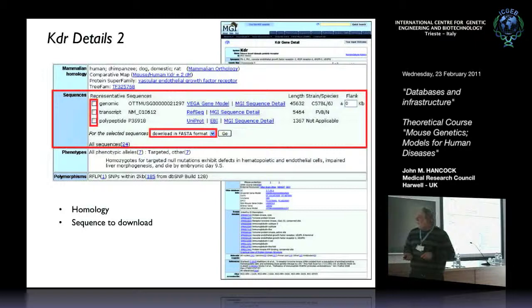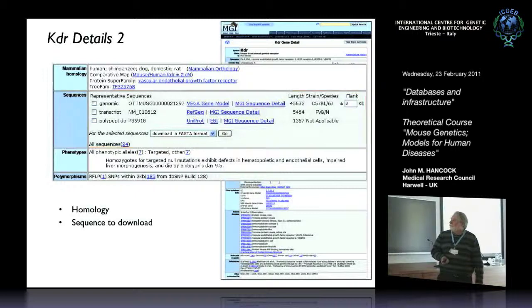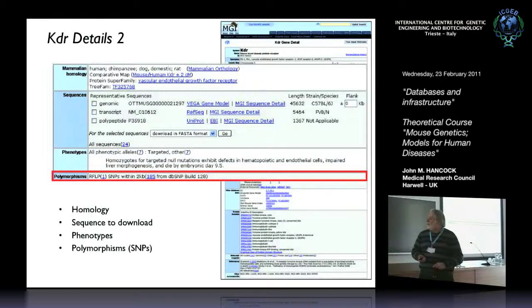Yes, sequences. So you can download the sequences. You can click on that box and say, yes, I want these. I want the genomic sequence or the transcript sequence, or whatever. You can either download it or you can blast it against the genome if you want to do that. And this is the phenotypic description, and this is the polymorphism description.